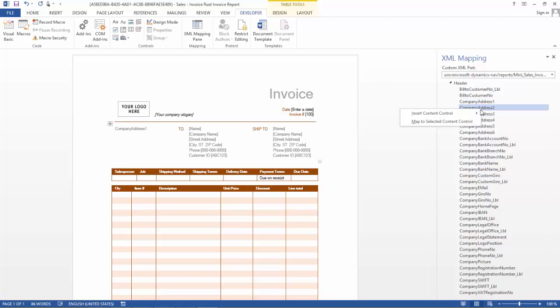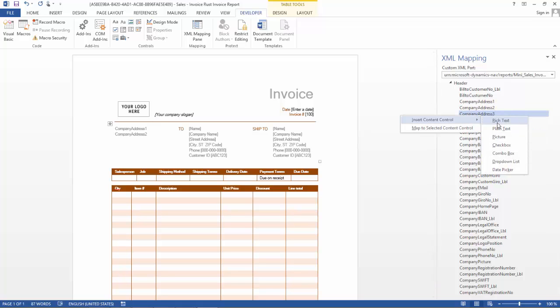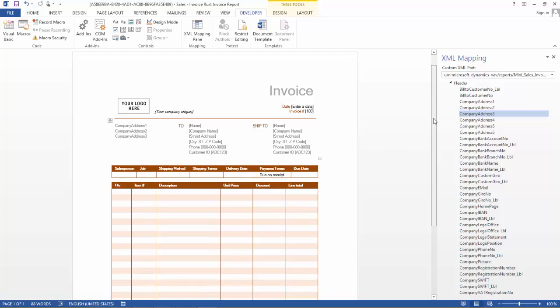So for the company address, insert the content control, select plain text, and double click here, hit enter, next one. And then it is just adding the things that we need to have on our report. So I have added these three company addresses. I don't want to do more of these, but I could of course continue; it's the same thing that I need to do.